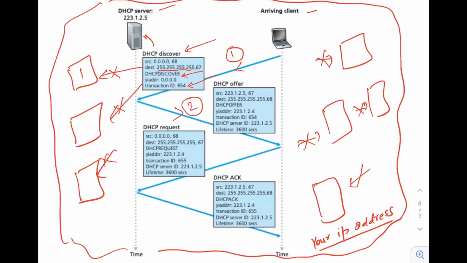Next, the next message from server to client is the second message, and that's a DHCP offer message. Again, you can see the source is this DHCP server 223.1.2.5, and the port number on the server side is 67. The destination, again, is a broadcast message. That's why the destination address is 255.255.255.255. That means this message will again be sent to all the devices, but others will ignore it. Only this client will accept this DHCP offer message.